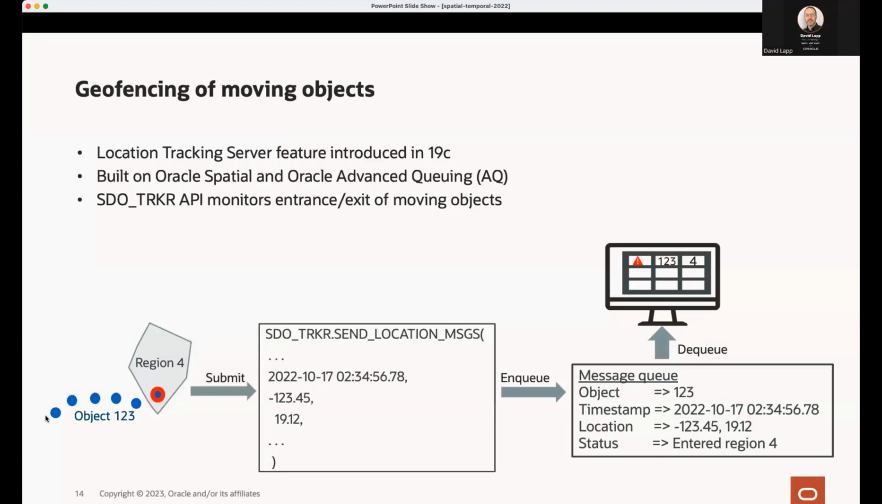So the way that it works is as follows. Just like in the previous picture, we have this object, being a little more specific than before. Now we've got a name of an object: 1, 2, 3. That could be a particular vehicle with its own license plate, or a rail car, or whatever individual object we're tracking here. And it's marching along, and then all of a sudden the next position is in region 4.